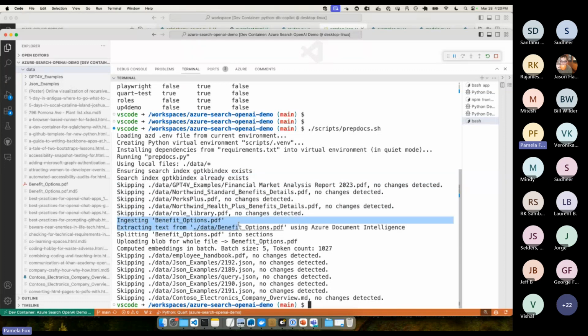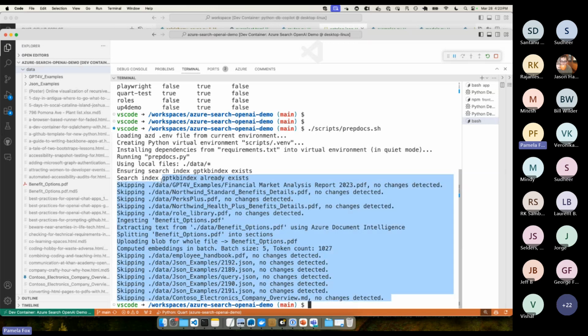Then it decided to ingest this PDF. So first it extracts the text, then it splits it into sections, then it uploaded the file, and then it computed the embeddings, and then it stored it. So that's just what the local script looks like.